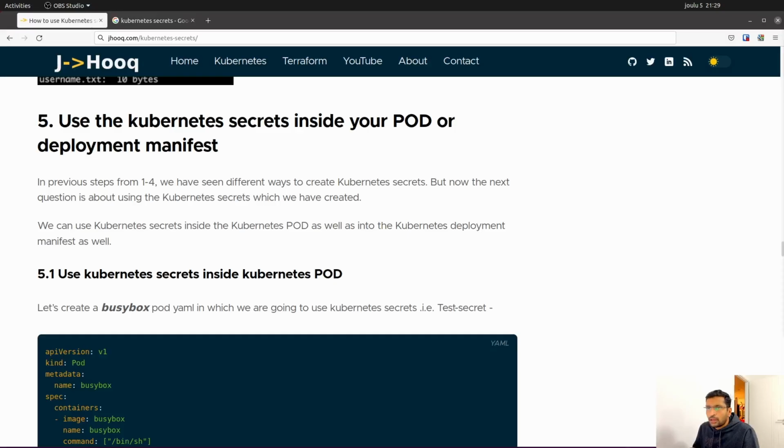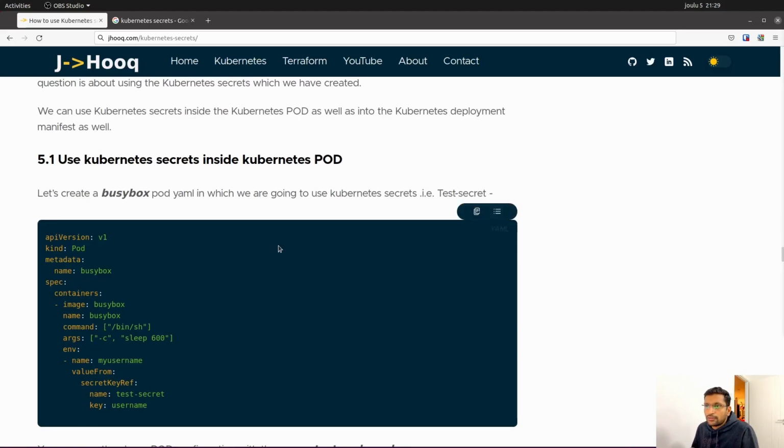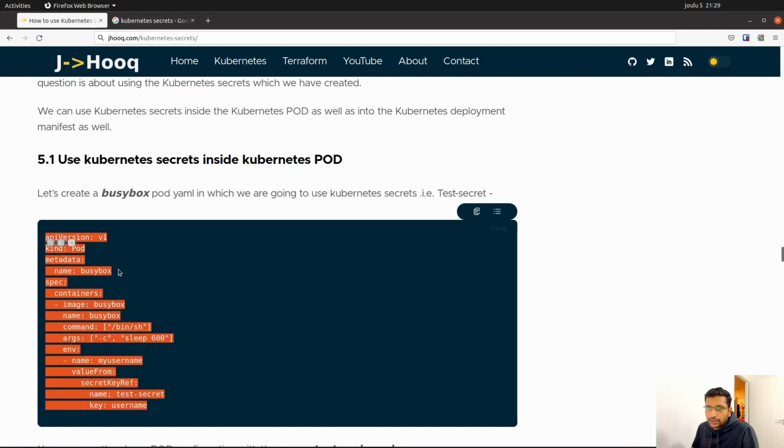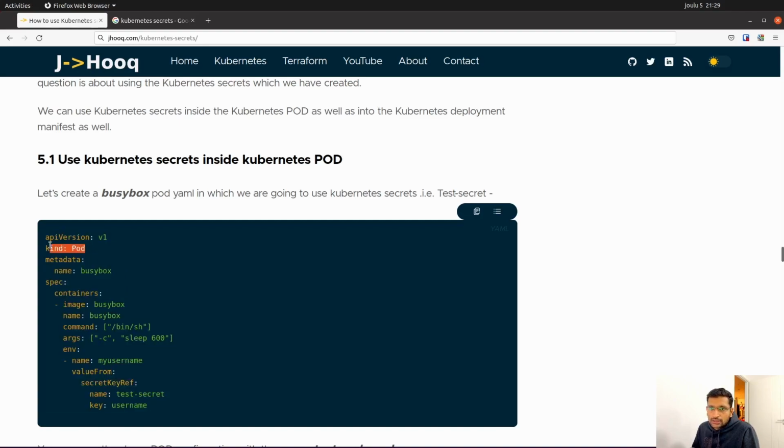And that's been done. Moving further, the next thing we are going to see is how to use those secrets inside our Kubernetes pod or Kubernetes deployment manifest. So the basic example which I can take over here is we are going to create a pod. Here you can see this is the manifest of our pod, Kubernetes manifest. The kind is pod. And the image which I'm using over here is the BusyBox image. This is one of the simplest images which you can find over the internet to start learning Kubernetes.